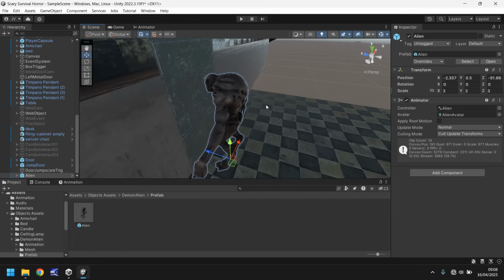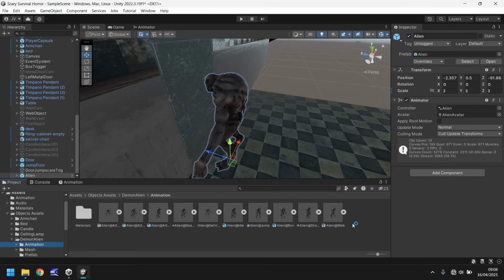Next thing we need to do is start looking at the animations. And he has several animations that come with him. So if we go to the animation folder there, you can see all these animations. Now, it's up to you whether you want him to just be idle. For now, I'm going to put the idle animation on him, but I'm also going to put the attack animation on him as well. And we can see just how this is going to work.